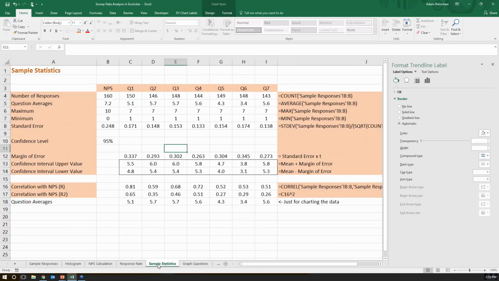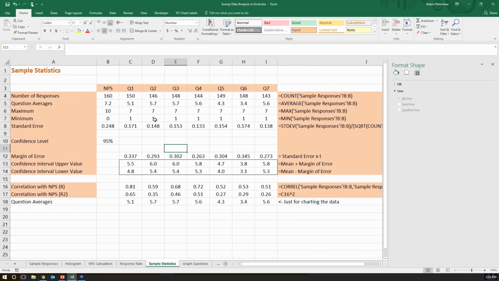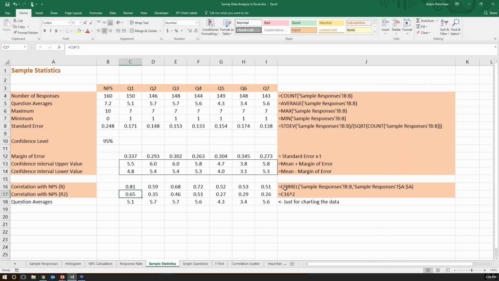Okay, so the next thing we're going to do is, that's the way we do it for a linear chart, but another cool thing to do is to add it to our spreadsheet. So let's do correlation, CORREL. This is the formula up here for correlation, really simple. Correlation of the sample responses in column B with the sample responses in column A, which is the NPS. So this is our net promoter score correlation, 0.81. And our R squared is 0.65, which is just R squared. So it's really simple to build that out.